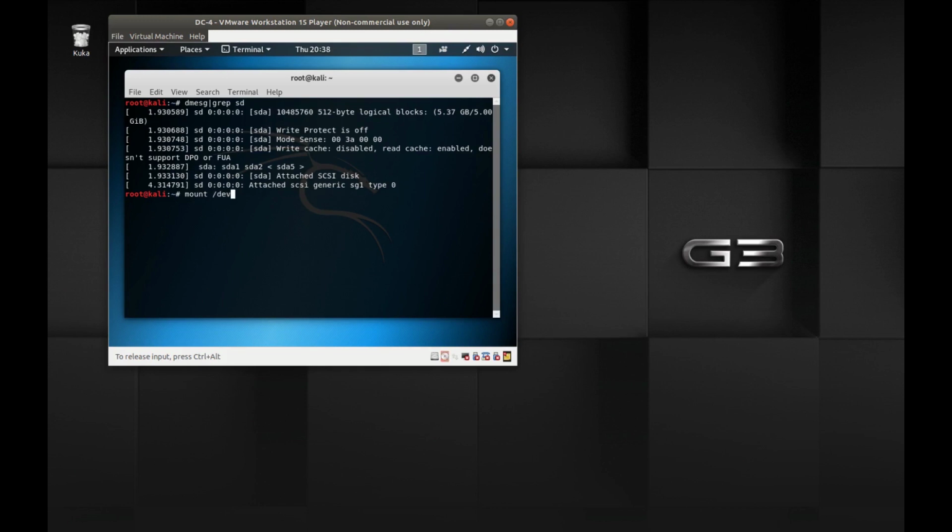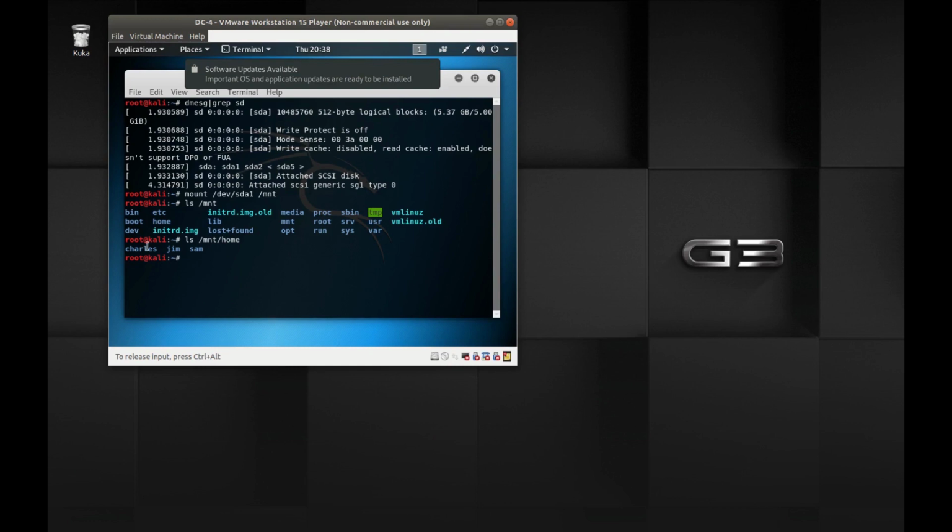And let's mount it into /mnt. Okay, it looks successful. So let's list this folder. And as you can see, there is a Linux file system. If you check the home directory on the system, you can see three users, Charles, Jim, and Sam. So we know that this is the target system.